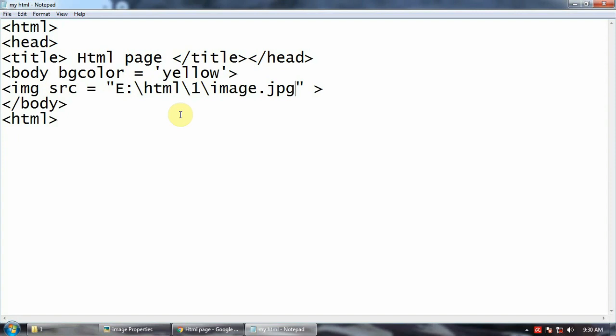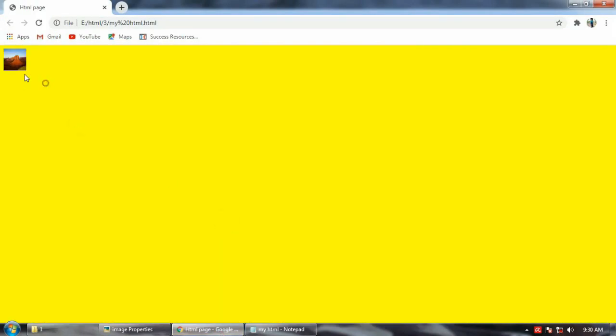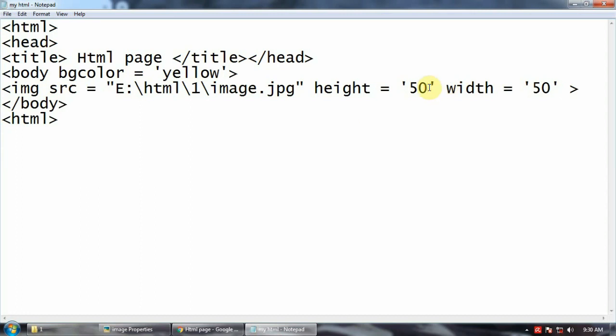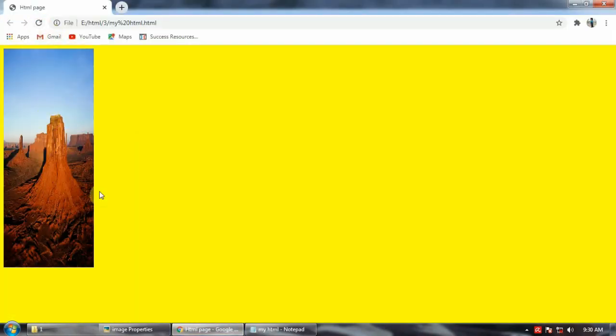Now let's see what are the other options of images. Suppose you want to change its height and width. What you can do here, you can write height equal to, make it around 50. 50 means it is 50 pixels, and width also 50. Okay, save it and refresh it. See, the image is very small, only 50 by 50 pixels is used here. And if I change it into 500 and 500, you can give anything. Suppose here you want to give 200 width, height is 500, width is 200, then refresh it. See, this is how the image will appear.